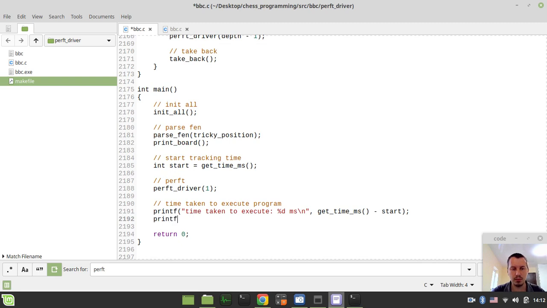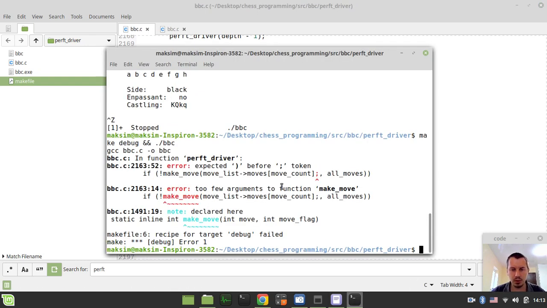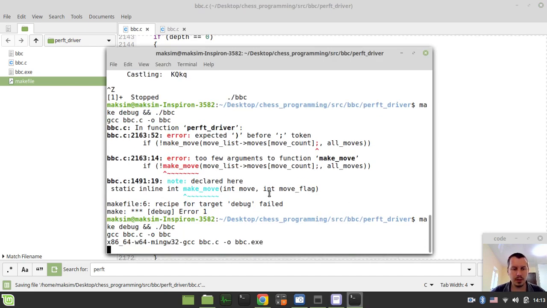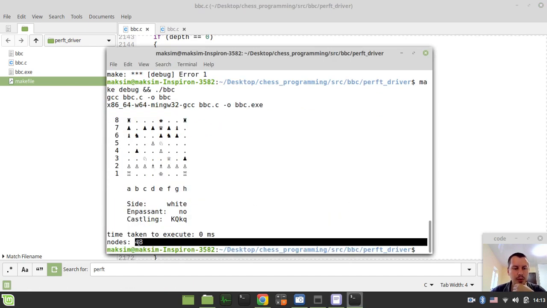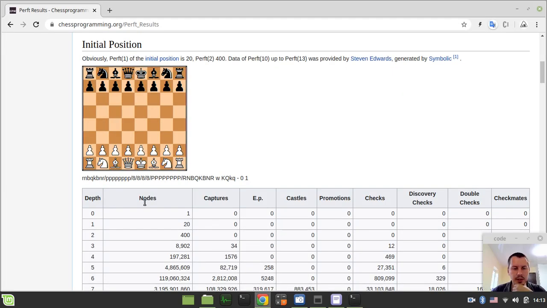I didn't yet provide a print statement to print it, so I just want to say printf nodes, and this would be the long decimal followed by the new line, and the nodes variable like this. So let's have a look. Okay, a few arguments to make move function. Oh, just a typo here, sorry for this. Okay, so we got this 48 nodes. Obviously it didn't take any time, so 48 nodes, exactly the number.